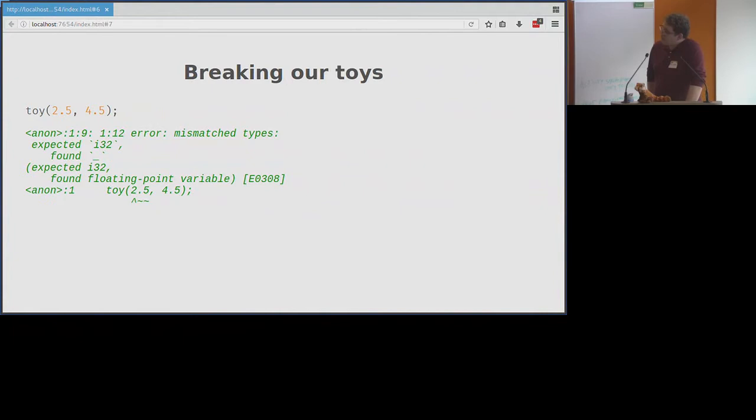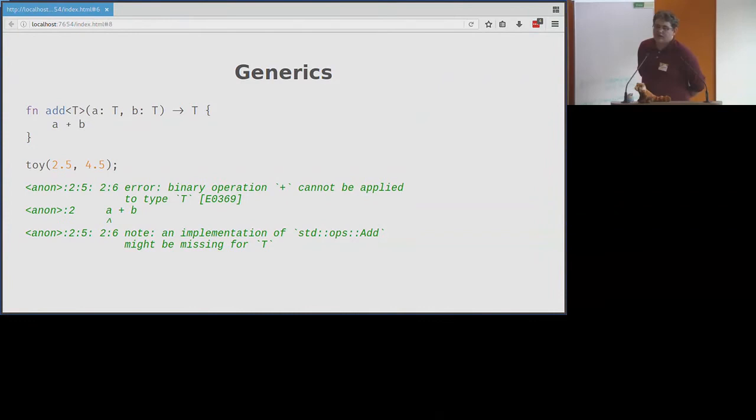So Rust has the ability to make functions like this. You just have to be a little cleverer. We can use what's called generics. With a generic, you say, I have a function called add, which is generic over the type T. I want to take two parameters, a, which is a T, and b, which is a T. I'm going to return something of the same type, and then add them together.